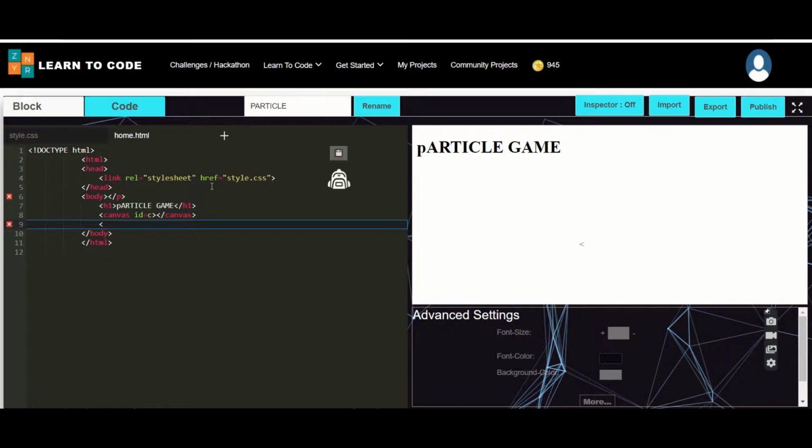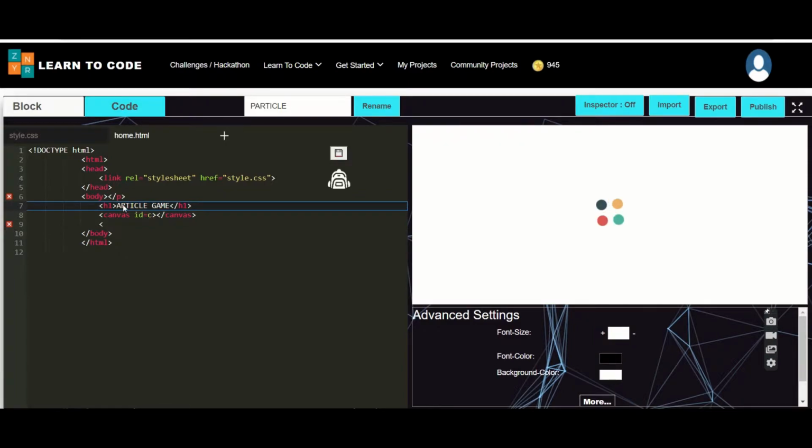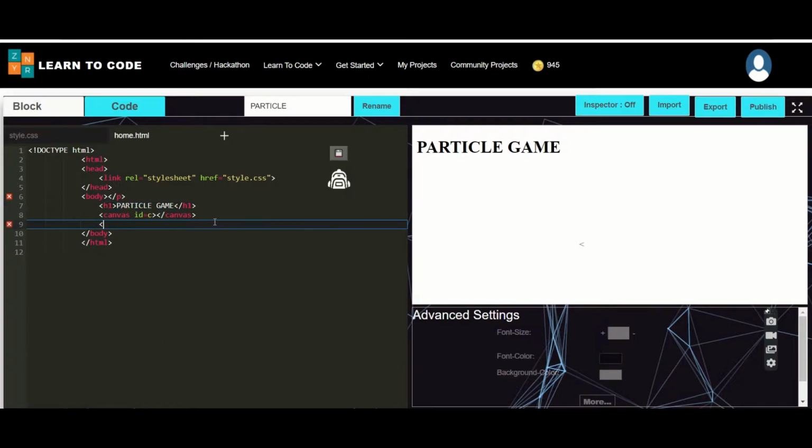Continuing in the body part, I'm going to add my h1 as particle game. Here you can add any title, but since I'm creating a particle-based game, I added particle game. Next I'm going to use a canvas ID. Canvas is mainly used to make images or any graphics or animation.